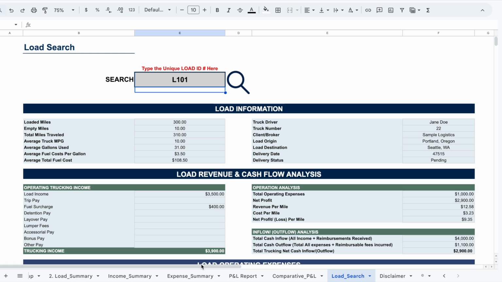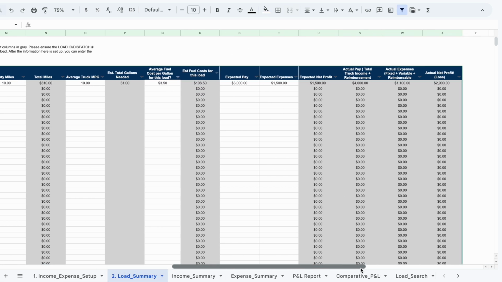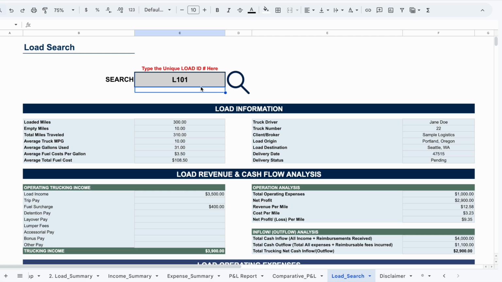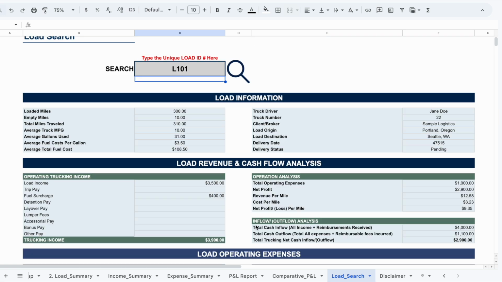Okay, so it's very neat. It gives you a summary report here. Instead of having to go all the way back to the load summary and scroll all the way to the right to see how much money you've made, you can just do a load search right here, and then it can tell you all that data right away. So that is an upgrade on this template.